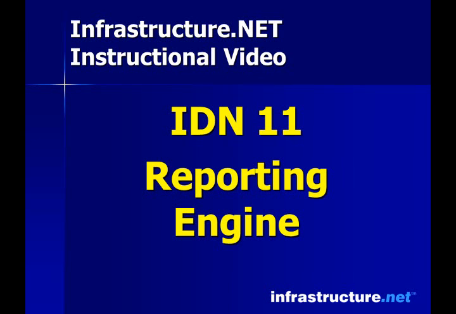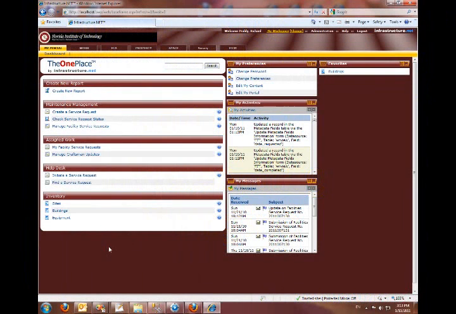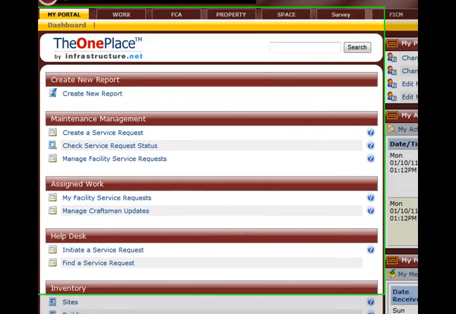While IDN 11 is not scheduled to be released for a couple more months, there are a few features that we're going to be pushing out to the existing Infrastructure.net web portals out there, and one of the most prominent is the new reporting engine. So we're going to get a little bit of a preview of that today.